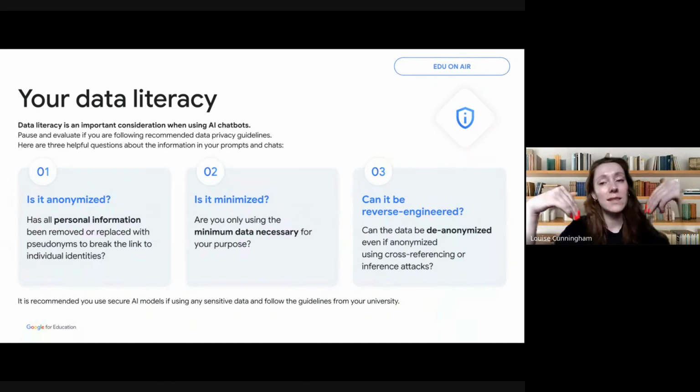Or when you're collecting that information, have something in there telling the participants that you're going to be using AI to support your research, so that you've got that consent from the beginning. But is it minimized? If you're using initials or letters to assign to humans, can it be linked back to them? Are you using the minimum data necessary for the purpose that you're doing it for? And can it be reverse engineered? I always think this is a really interesting concept to introduce to students about what that actually means. But can your data be de-anonymized?